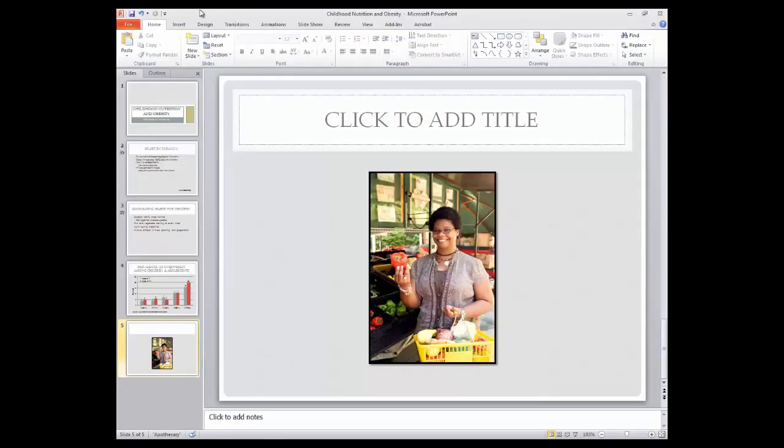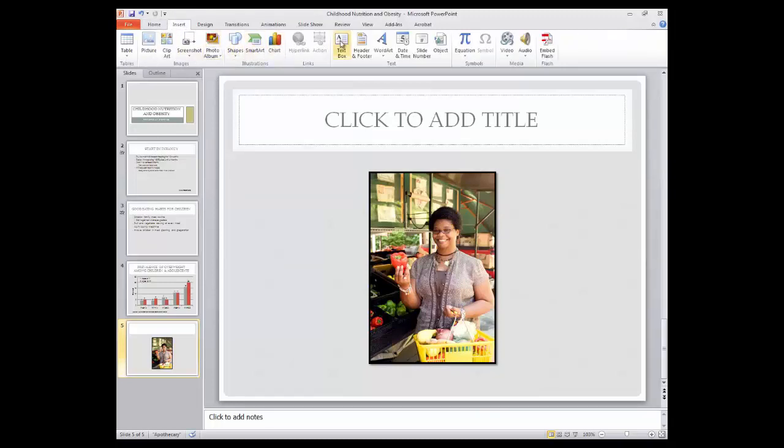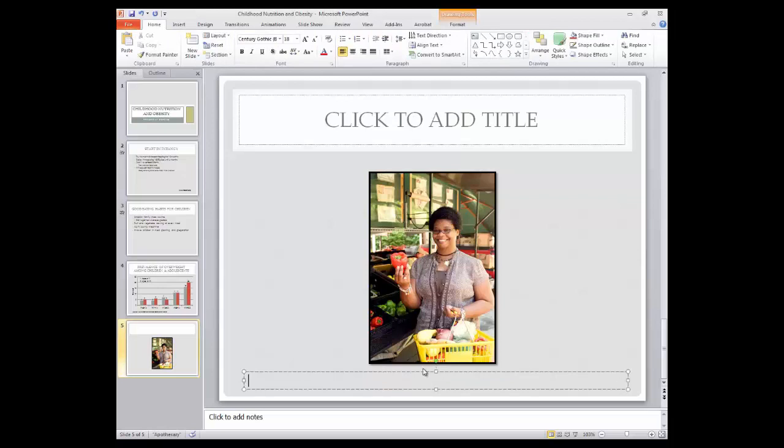and enter this inside of a text box. So my next step is to click on Insert and then select Text Box, and then click and drag to create my text box. I can begin entering my information.